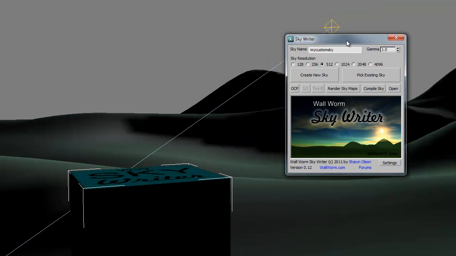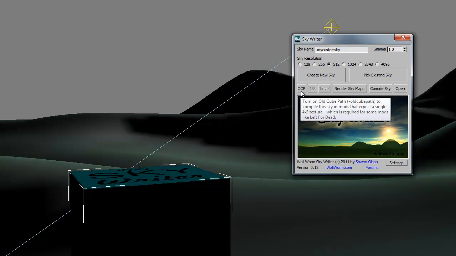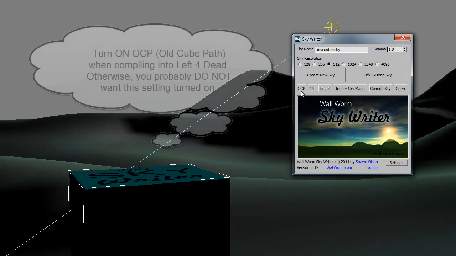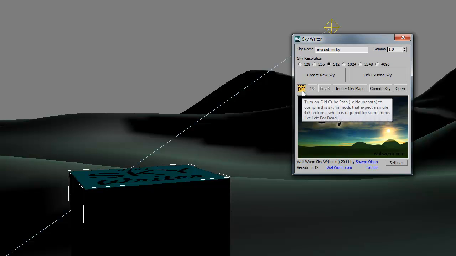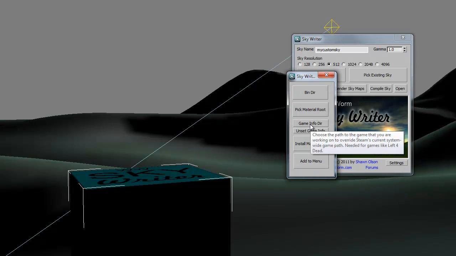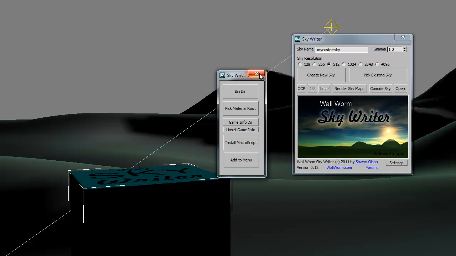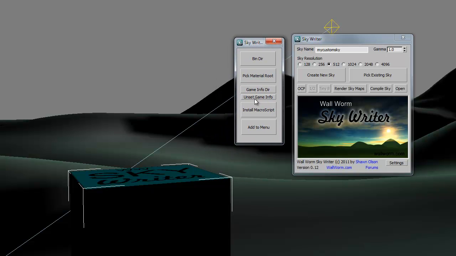And briefly, we're going to go over a few of the settings again. Now, this OCP button, it stands for Old Cube Path. If you are compiling your skies for certain mods, such as Left 4 Dead, you will have to turn this on in order to compile. Note, this is not to be turned on various mods such as Counter-Strike Source and other Orange Box games. However, you do want to turn it on for Left 4 Dead. Also, if you're using Left 4 Dead, you need to make sure that in the settings you have set a game info directory, which is the directory of your mod where the gameinfo.txt is located. If you are not using Left 4 Dead and such, you can click the unset game info if you have accidentally set the game info directory.